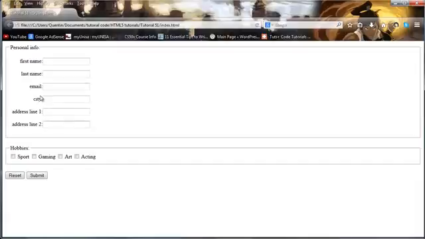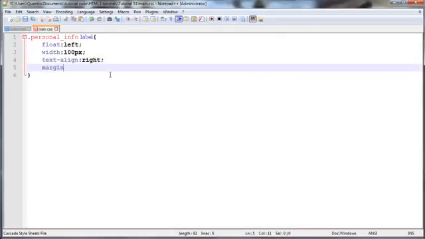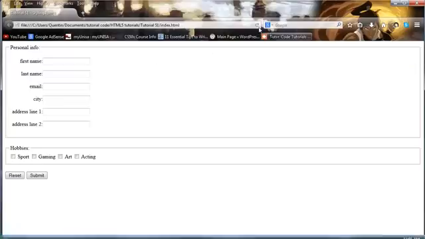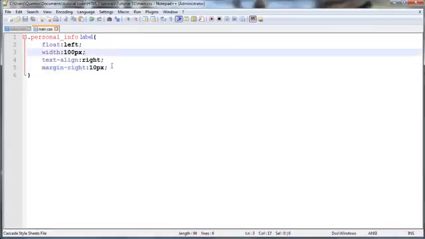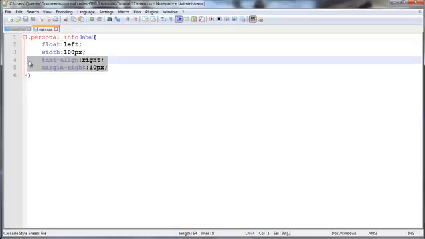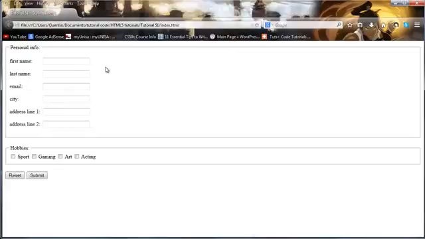But if you're ever going to align your labels to the right like this, you might want to just give yourself a margin as well. So margin right, and we might just give that a margin of 10 pixels just to add that extra little bit of space. So when I click refresh, we now have that space over there. Okay, but like I said, I prefer having my text aligned on the left. It just, for me, in my opinion, looks better that way.